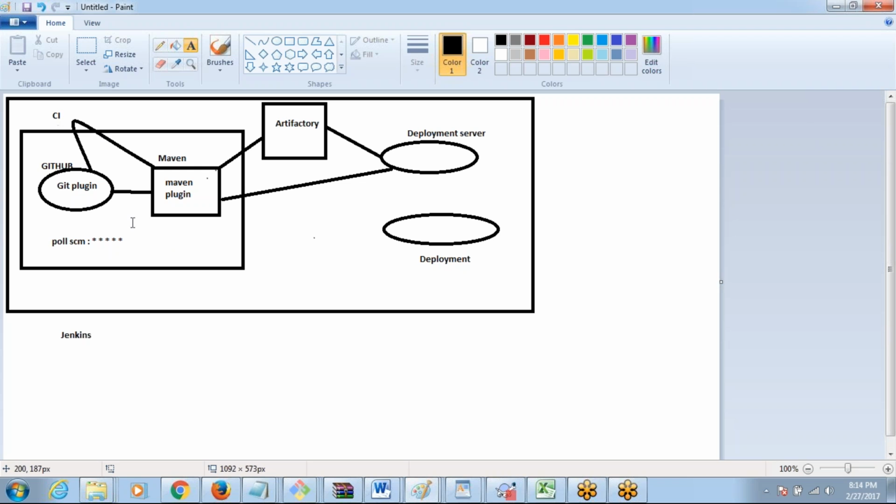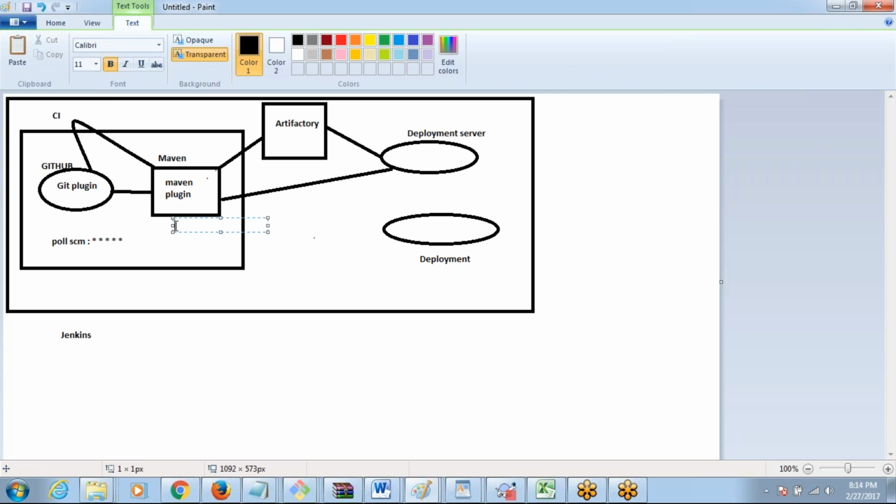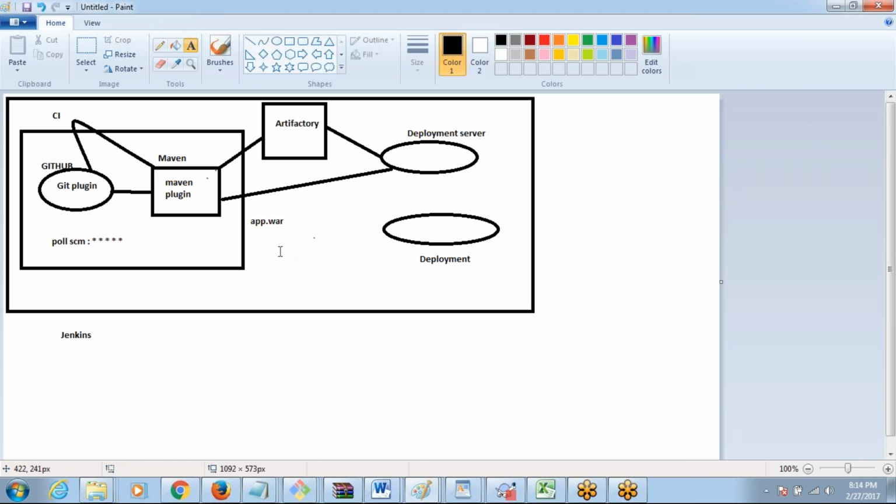Once this CA job is completed, automatically when there is a change, the war will be created. The output of this process is going to be a war file, application.war. This application is a sample, real-time application that I have. This war should be deployed in the server. So this is what the CD is.